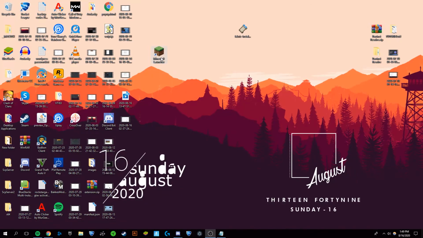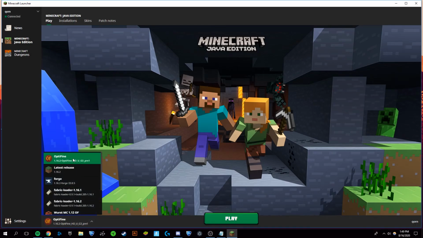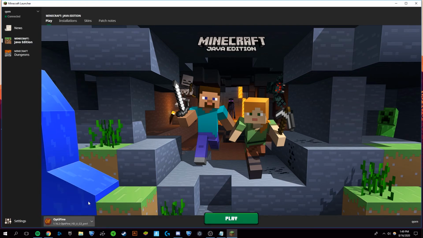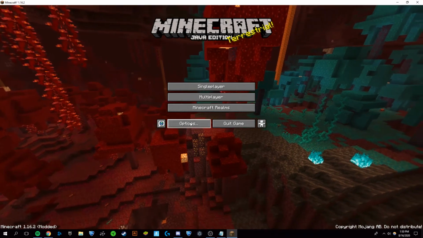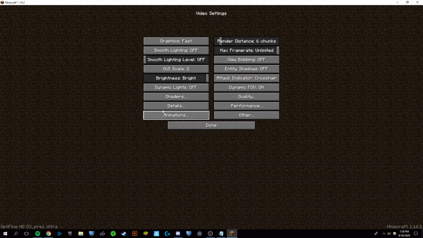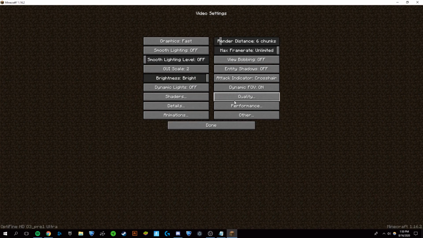Now you can open up your Minecraft launcher, and you can see that Optifine 1.16.2 is right at the top right here. Now you just want to click on that and click play. Now that we're in Minecraft, you can just go to options, video settings, and as you can see we have all of these options right here that would not be there without Optifine.